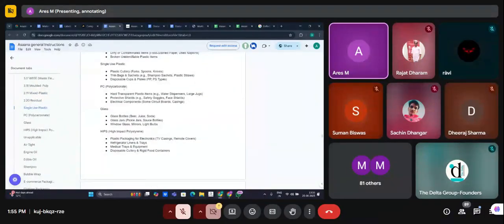This is for single-use plastics, like plastic cutlery, spoons, pins. The spoons used in chowmein and for serving fast foods, all types of foods, you can take their material as single-use plastic.